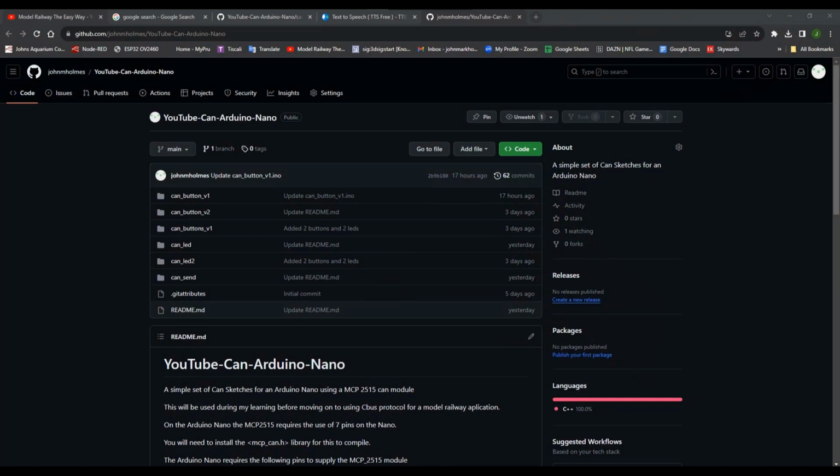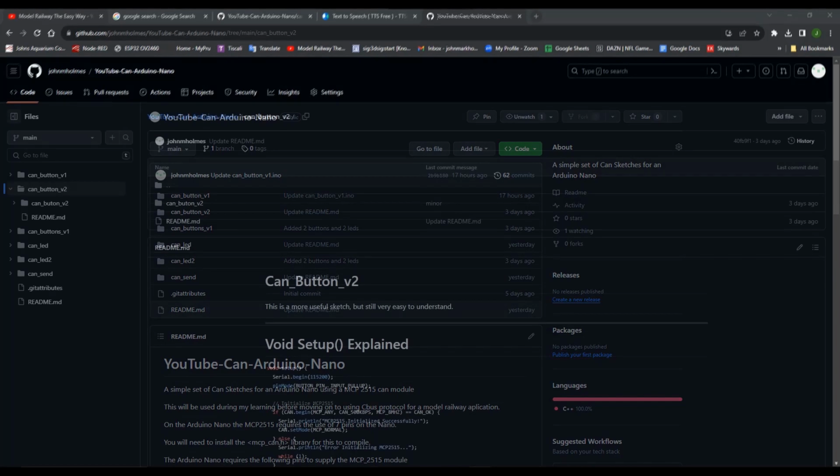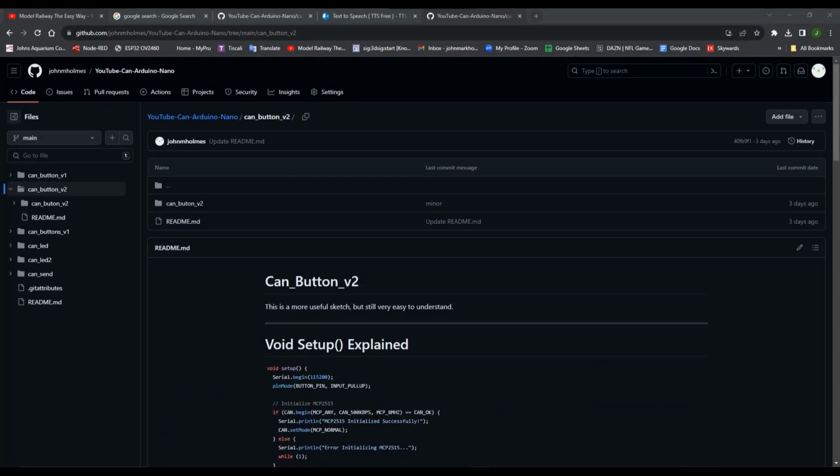In Part 3, we saw how to use a switch to send a message onto the bus. However, while this worked to demonstrate a simple example, the fact that it would send a message every half a second is of little use to us. What we really need is for the unit to only send a message if the state changes on the pin. We will now look at the CAN_button v2 example from the Github repository.